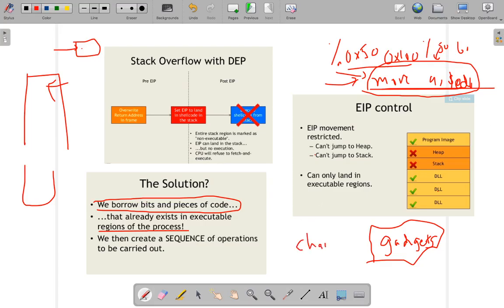This word chain comes up everywhere: a gadget chain. You have to have a chain of gadgets, 1, 2, 3, 4, likewise. You might find, say, 10 sequential gadgets in a sequence. You run them, and you basically get your shellcode.